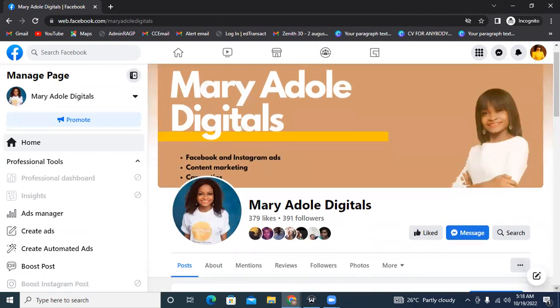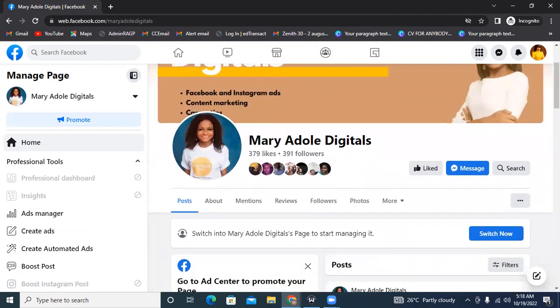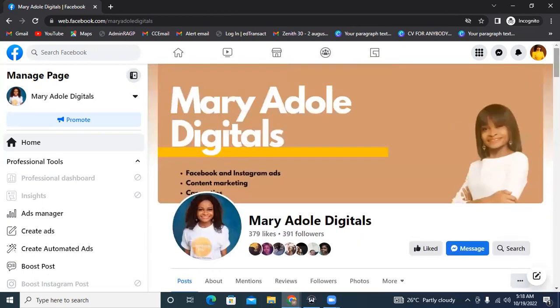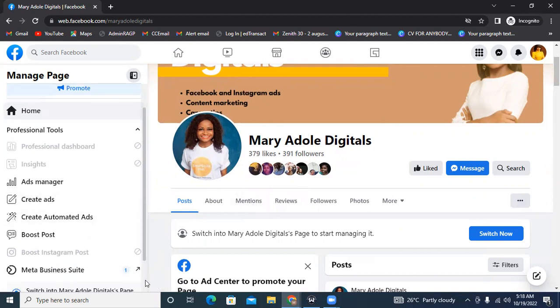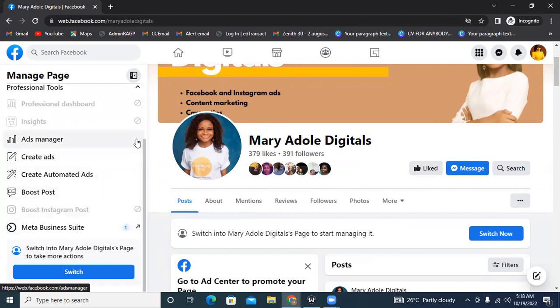So it's in Meta Business Suite that you're going to be able to manage and plan content. If the page is looking like this, all you need to do is to come down here. I'm actually using a laptop, so I don't know how it's going to look if you're using a phone. But on a laptop, this is how it looks. Just come here and click on Meta Business Suite, and I'm going to show you what you need to do.